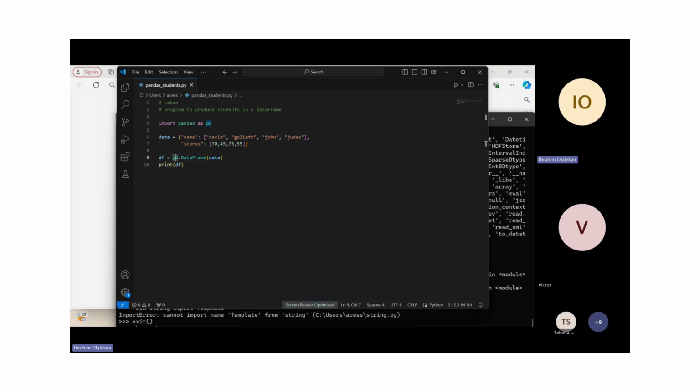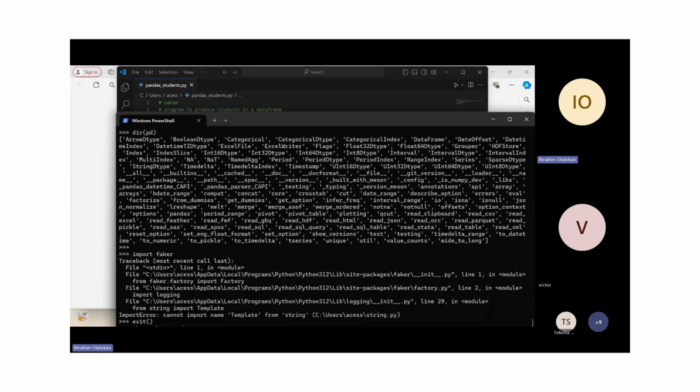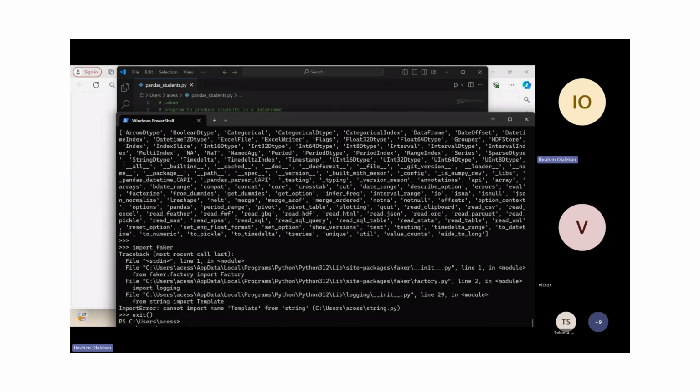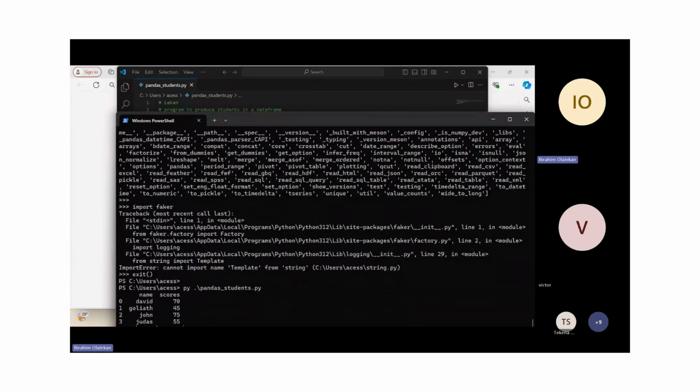The output shows: name scores 0 David 70, 1 Goliath 45, 2 John 75, 3 Judas 55. Now you might not fully understand what just happened, but it has printed it out.